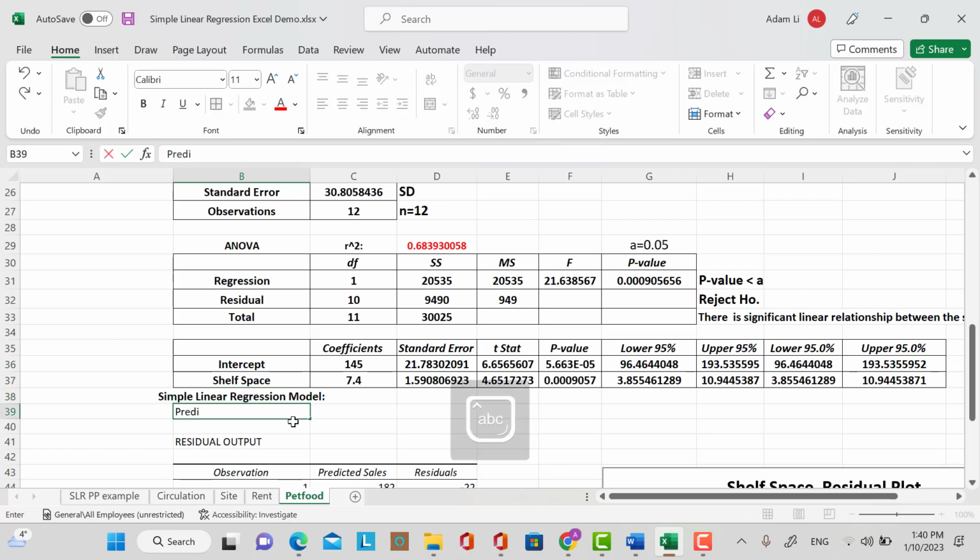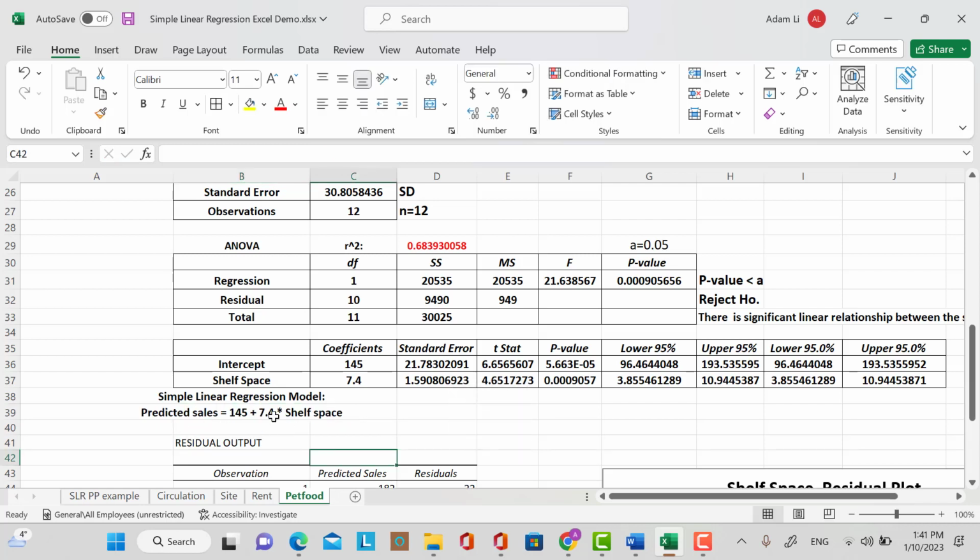So basically, the predicted sales equal to intercept 145, adding 7.4. That's a slope, meaning when the shelf space is increased by 1 square foot, then the sales will increase by 7.4 units, which is $740 in the 300s shelf space. Okay, so this is the regression model.